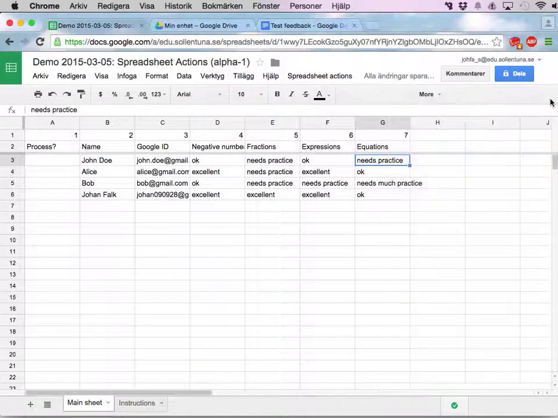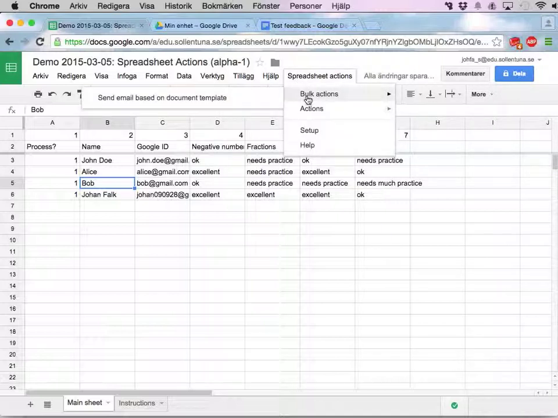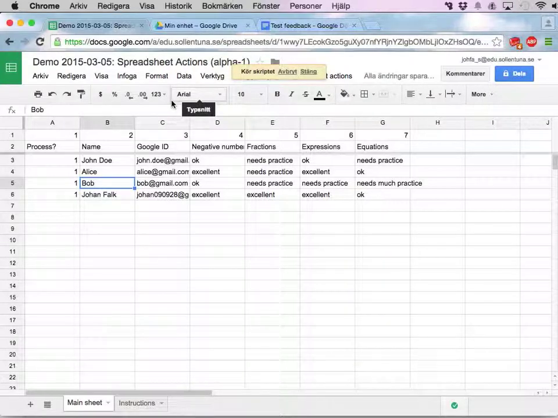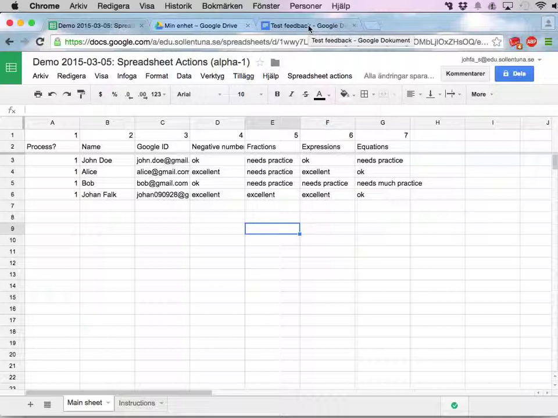Now I can select which students to email. I do this by adding a 1 in the process column. That a 1 means that this row will be processed when sending emails. And then I can go into spreadsheet actions, bulk actions, and send email based on document template. Go! And it's processing. Done. 4 emails have been sent with customized content for the students. Quick and easy. And that is one of the points with spreadsheet actions.